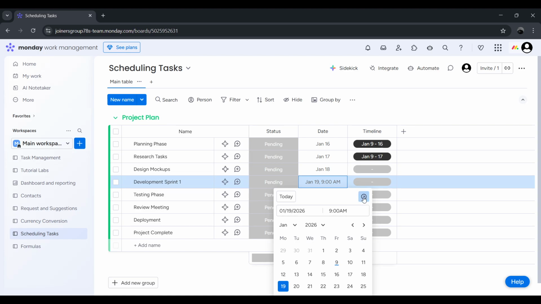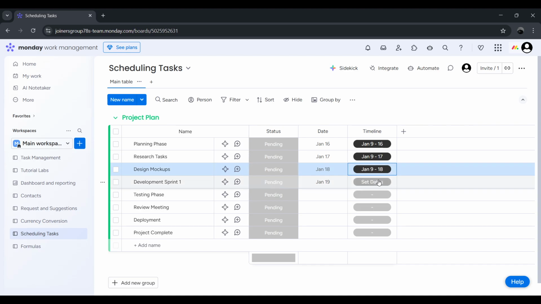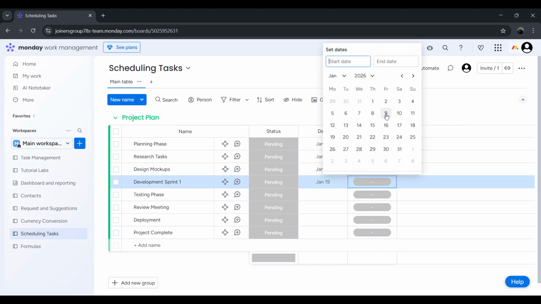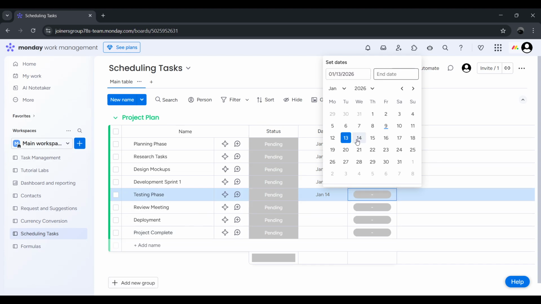Next, click into the timeline column cell for the same task. Here, you'll pick both a start date and an end date using the calendar. This defines the duration of the task and helps you visualize how it fits into your overall schedule. Repeat this process for all the other tasks on your board so that each one has clear start, end, and due dates assigned.